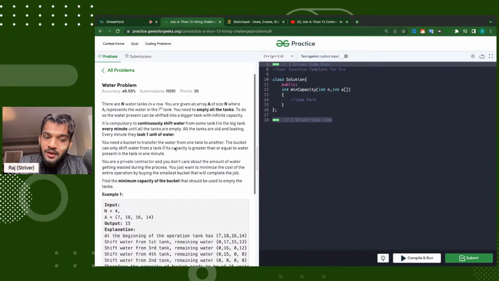Thereby they are saying whatever bucket you are taking, it has to be greater than or equal to the capacity, so that you take everything at once. You can't do it twice, thrice, or 4 times. You have to do it at once. That is why it has to be greater than or equal to the water present in the tank.